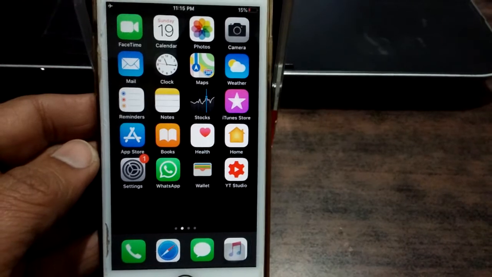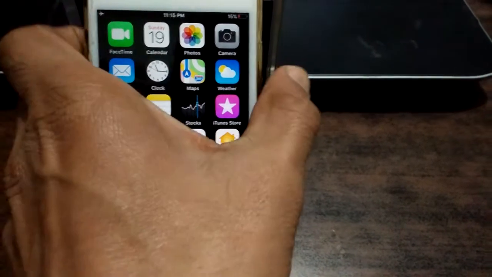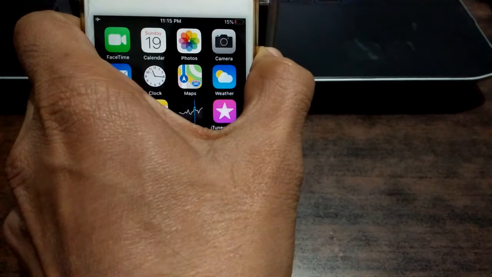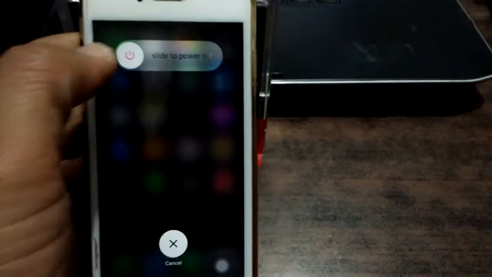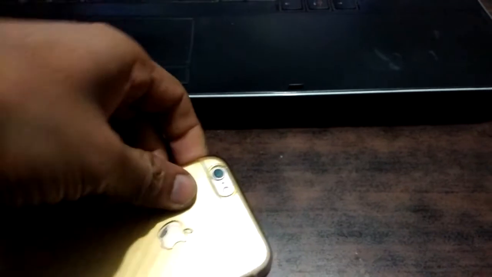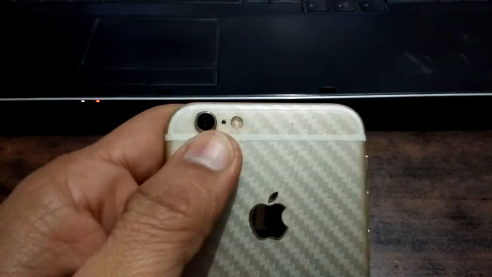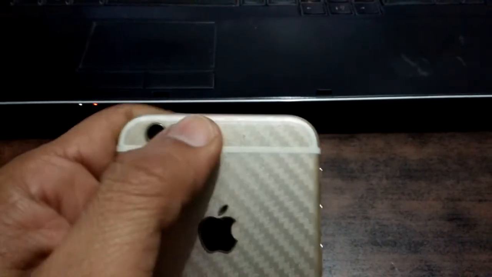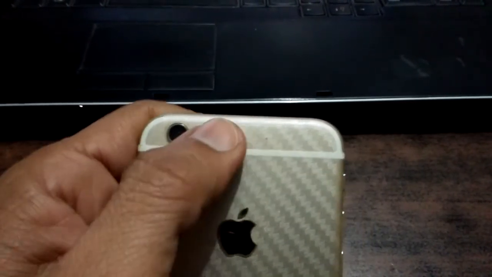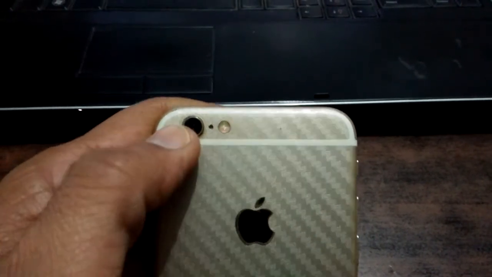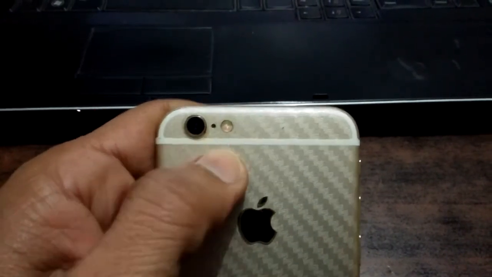If it is still not working, then we have to power off our iOS device. After power off, we just need to remove the cover and press the flashlight gently like this. Don't press too hard. Gently press the flashlight and the camera to fix this issue.